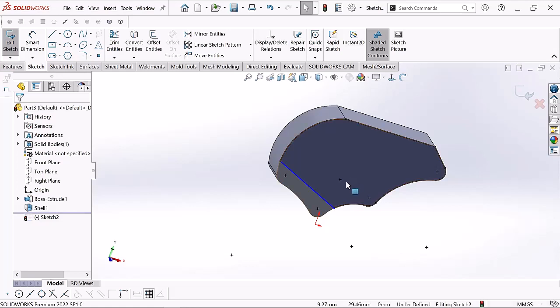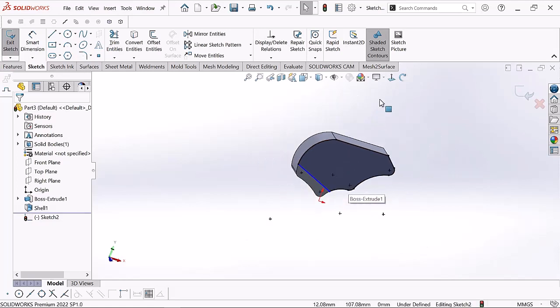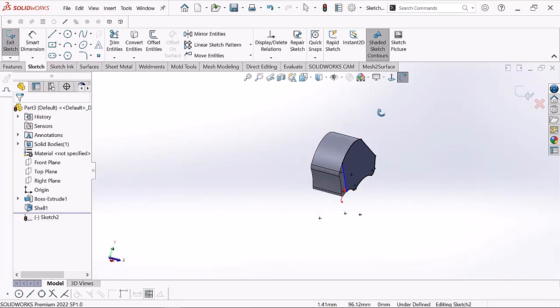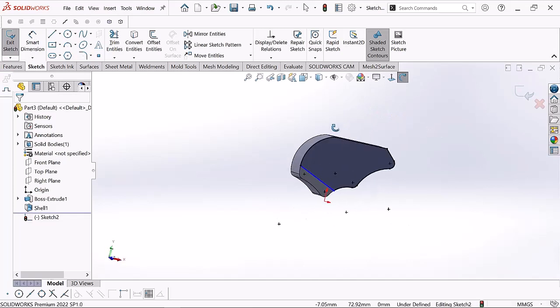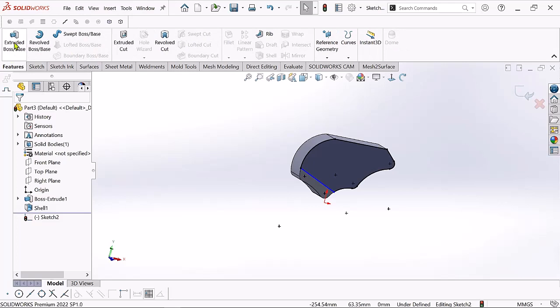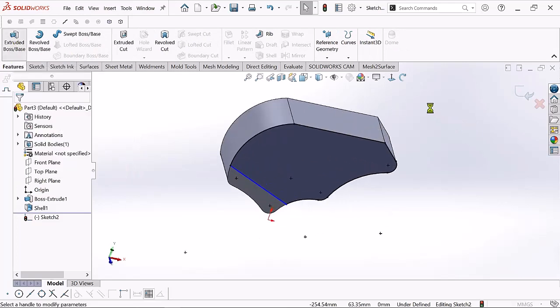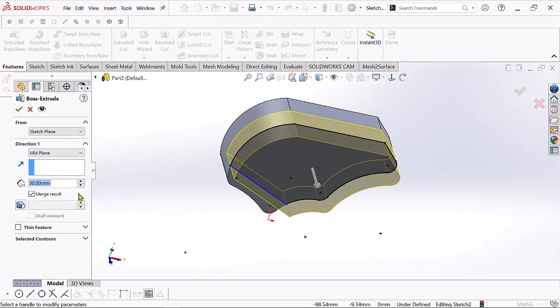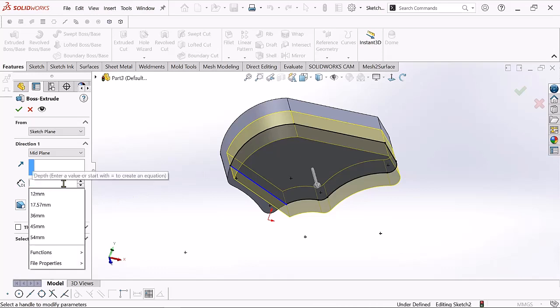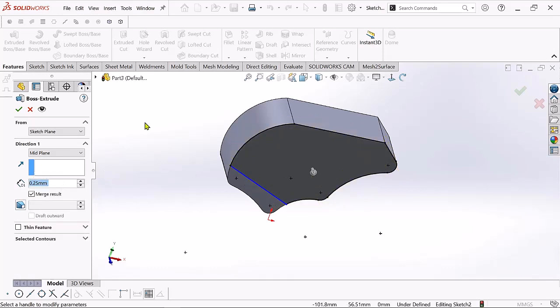Now again go to this, sorry, just right click, select OK. Now go to this picture and click extrude boss. Make this 0.25 millimeter, click enter, and just click OK.